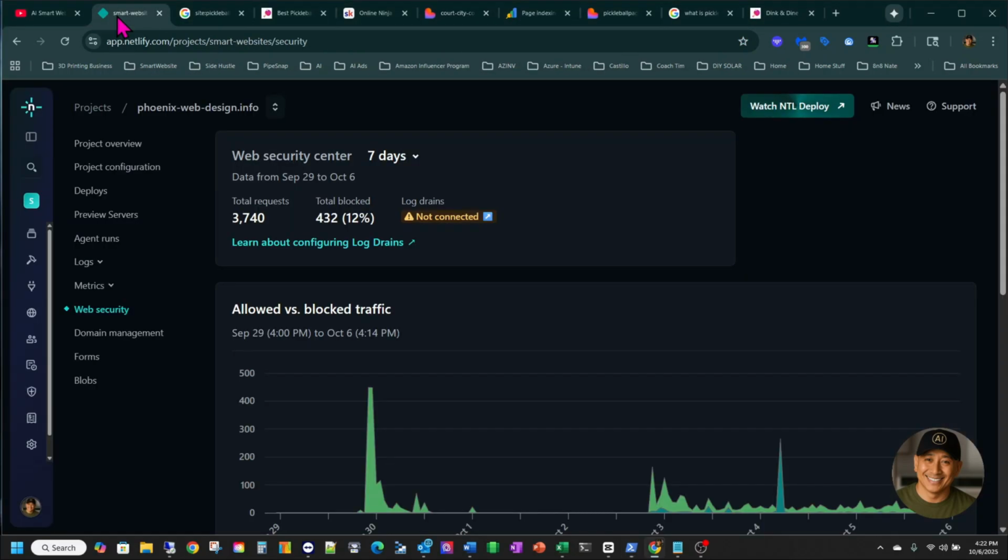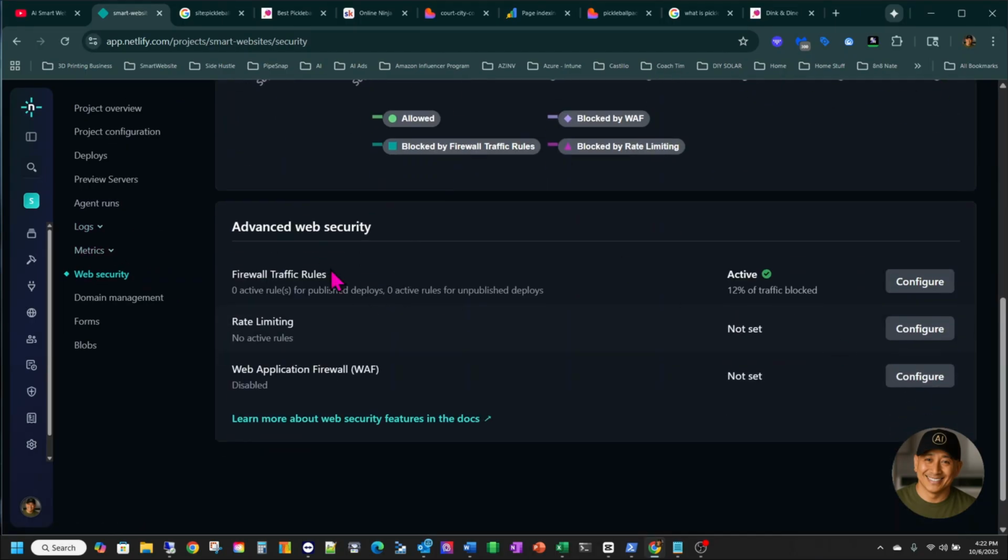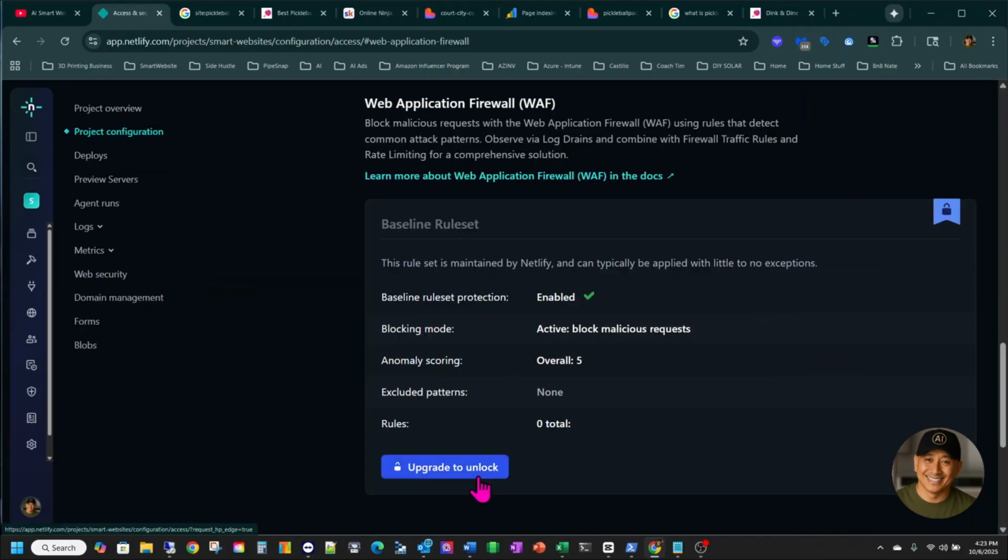One more thing with Netlify. What you can do here is, for firewall traffic, web application firewall, you can't configure it with the Pro version. The Pro version, by the way, is $20 a month. After that, it went up. I won't tell you guys the price, because I think Netlify doesn't want to let anybody know, but I spoke to someone over there and it's expensive. I just can't afford it for now. Anyway, as you can see here, upgrade to unlock to Enterprise.